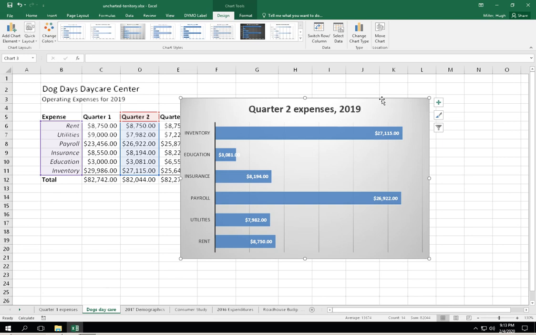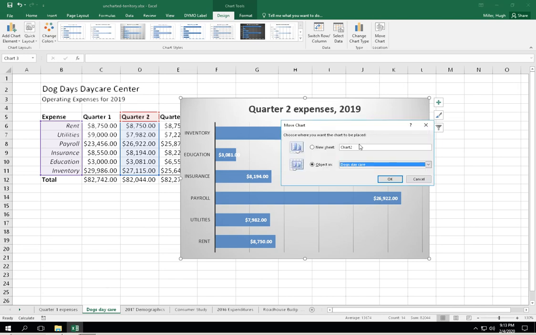All right. Now, I'm going to call this one finished. And once again, I want to remind you, you can place them in a very sensible way by going Move Chart. We're going to make it a new sheet. I'll just call this one Quarter 2.